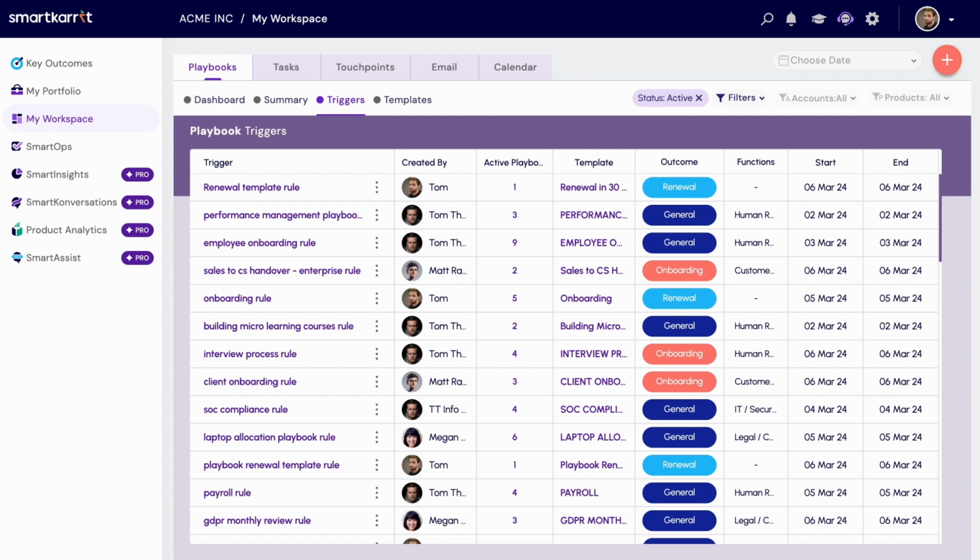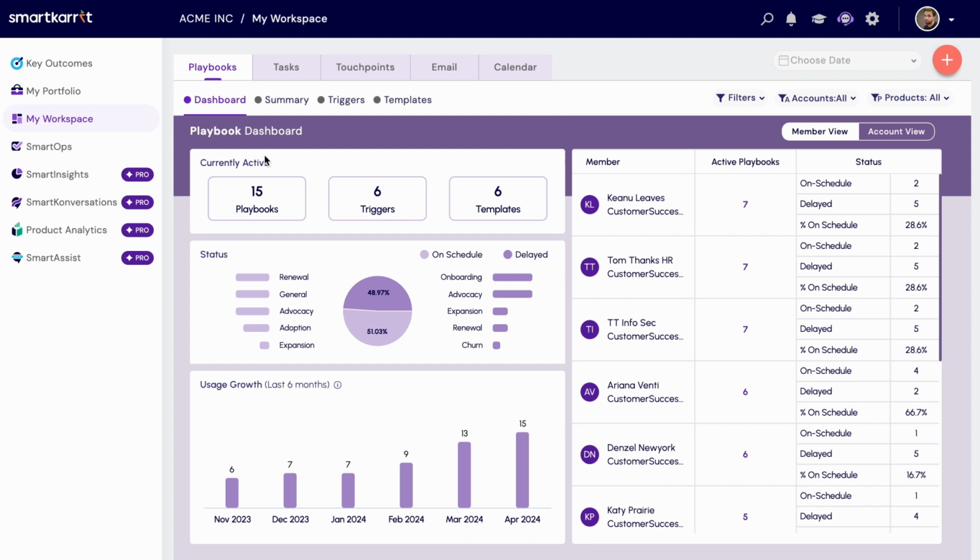Now what you're looking at is the playbook dashboard. It tells you how many playbooks are running based on the triggers and the templates that we just saw. It tells you the schedule of your playbooks, how many of them are on time and how many of them are delayed. On the right hand side, you can see the capacity of your team, and therefore you can decide how you should delegate the tasks better.